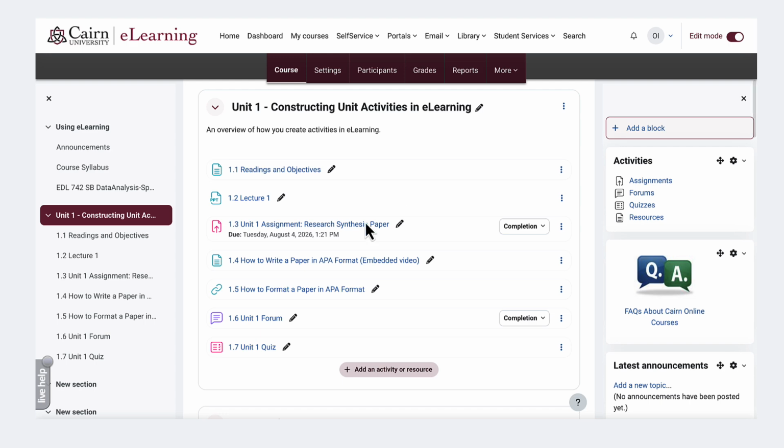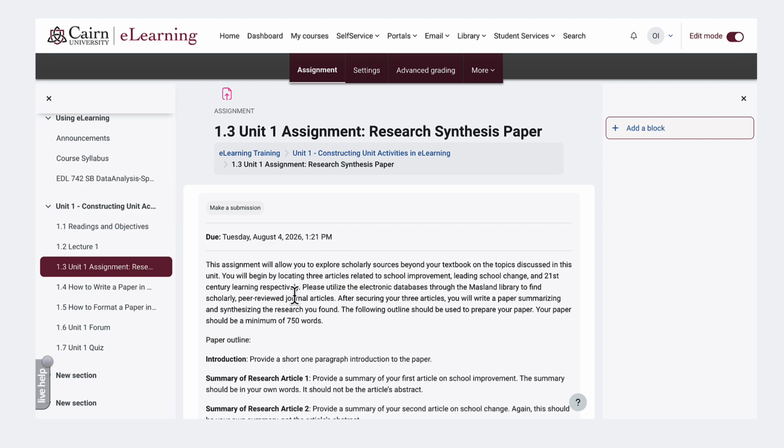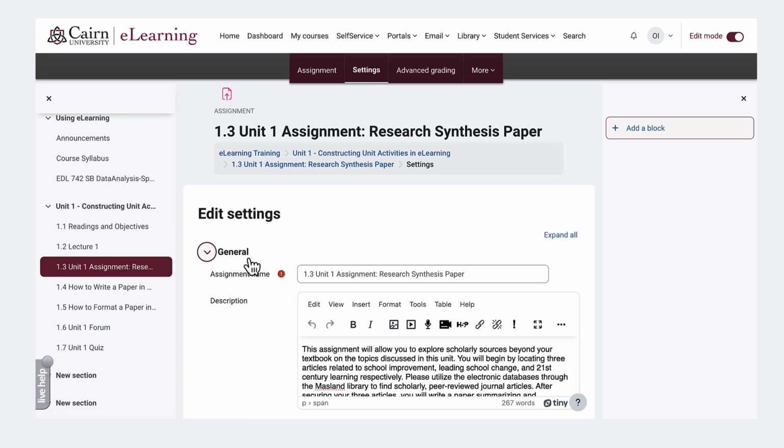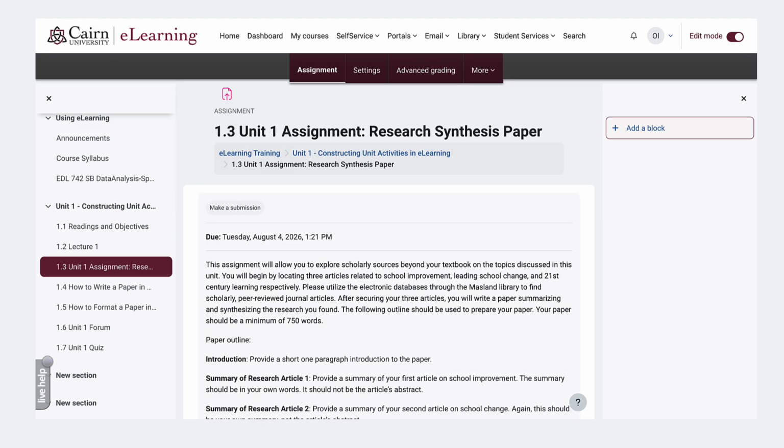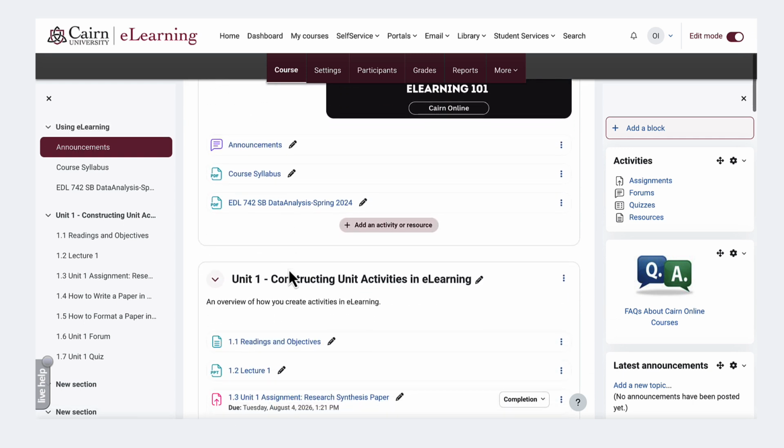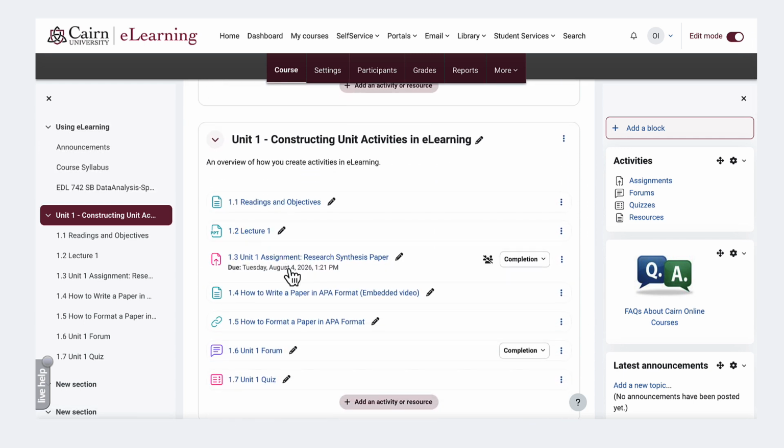Then let's say that you have an activity very similar to this, an assignment activity, where it has the requirements, the brief requirements. It also has the gradebook configuration, where it belongs in unit papers. And instead of you having to create the assignment from scratch every time, you can go to the course and duplicate this assignment or activity.